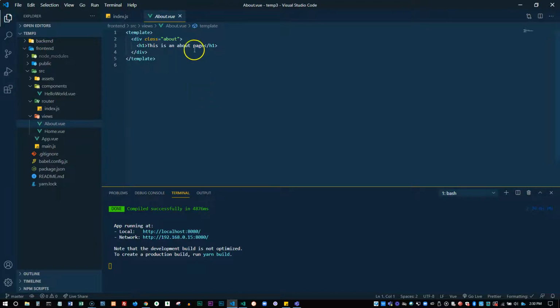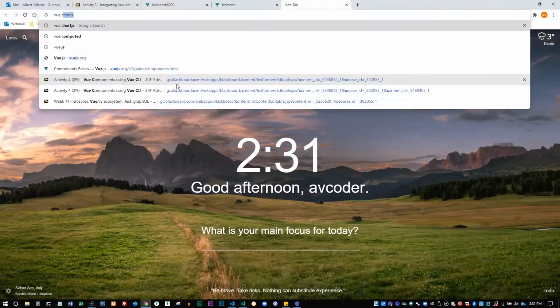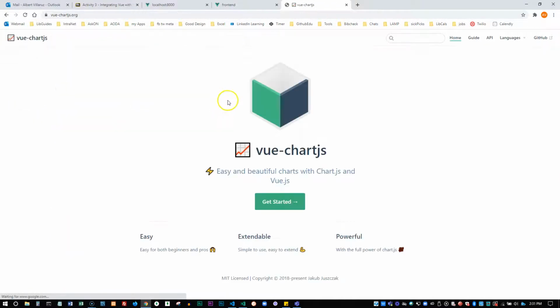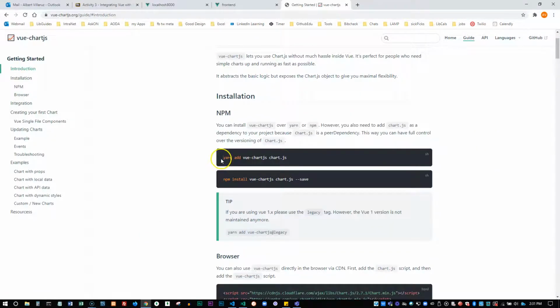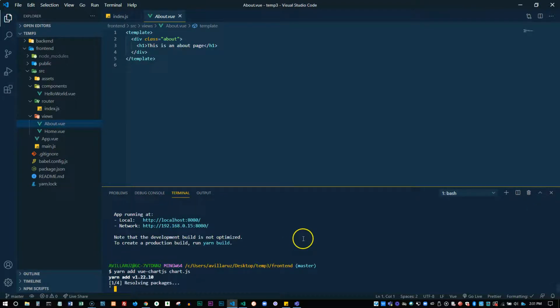What I'm going to do is use the about view to display the bar chart. So first, I'm going to go to Google, and instead of going directly to chart.js, which takes me to their homepage, I'm going to Google Vue chart.js, which takes me to this. Someone has taken the time to take the original chart.js and make it like a plugin for Vue. To get started, you basically say yarn add vue-chartjs chart.js. So let's do that here. Let's Control-C out of that, paste in what I copied, and let it do its thing.